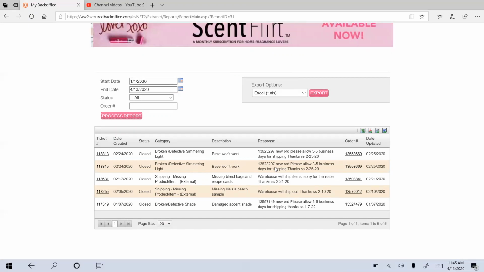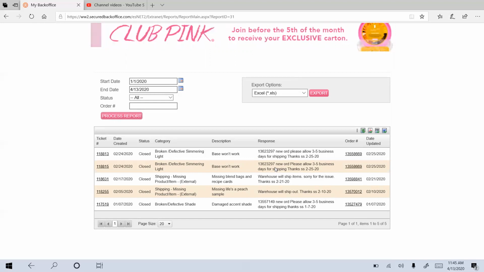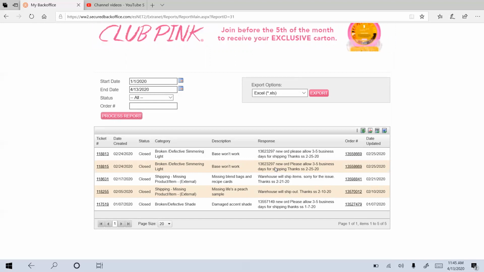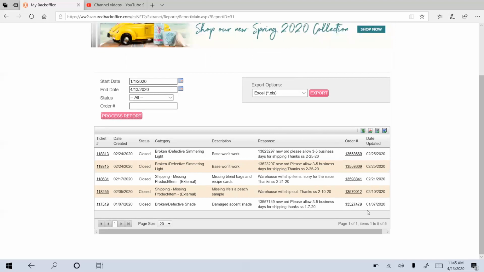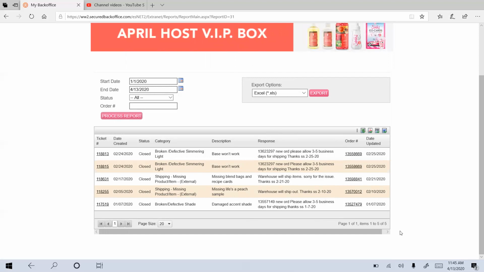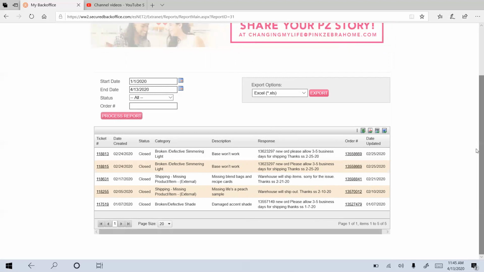They also, sometimes, will tell you that they want more information or another picture. But whatever it is that they are wanting, they're going to put it here. If you don't respond in a timely manner, they will close your trouble ticket out for no response, and then you'll have to start over.